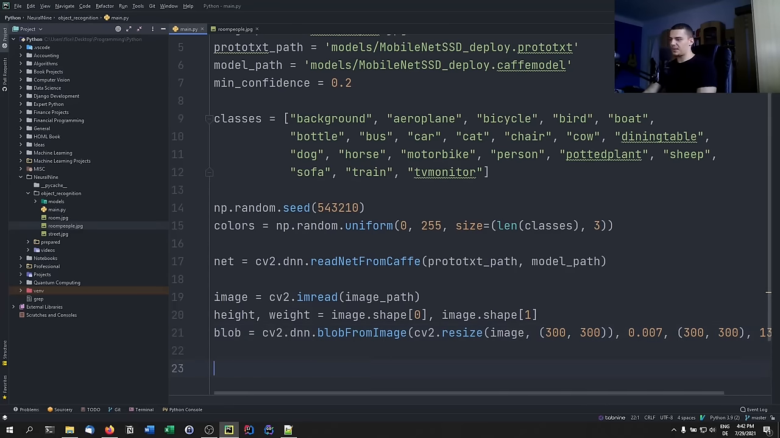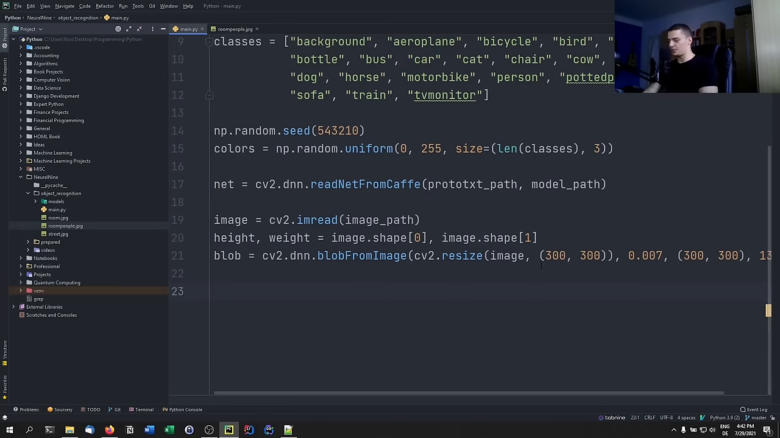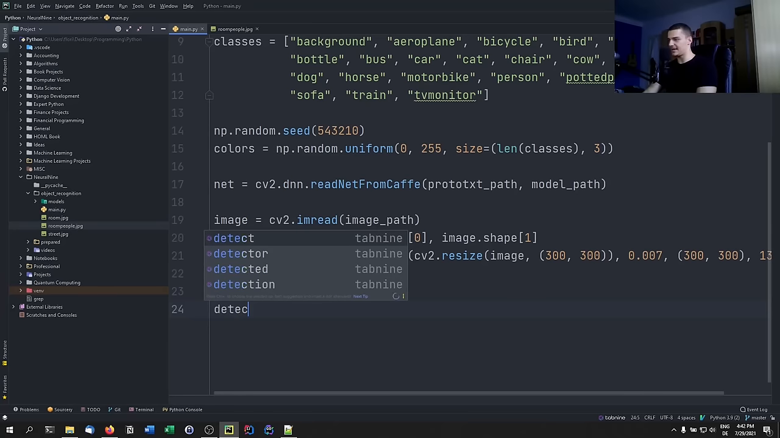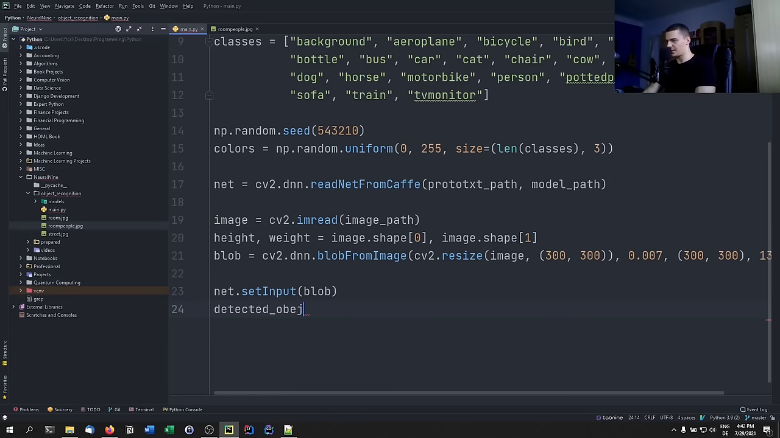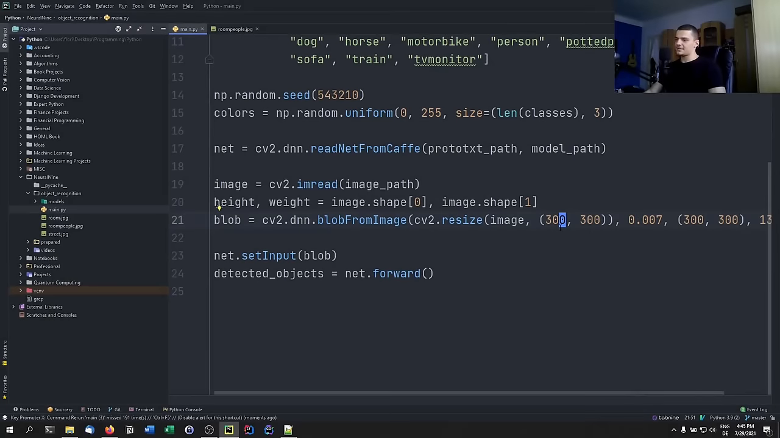But now we have this blob object, and in order to get the prediction, what we do is we say net.setInput, and we pass the blob object. So we have this blob object, we set it as the input of the net, and now as a next step, we say detected objects is going to be net.forward. So we set the input, we forward, and then we get a result here as a return value. So technically speaking, we're now done with the object detection, but of course we need to visualize it.